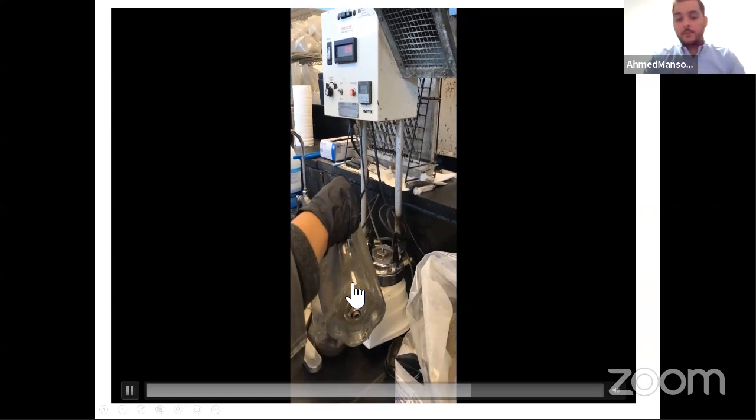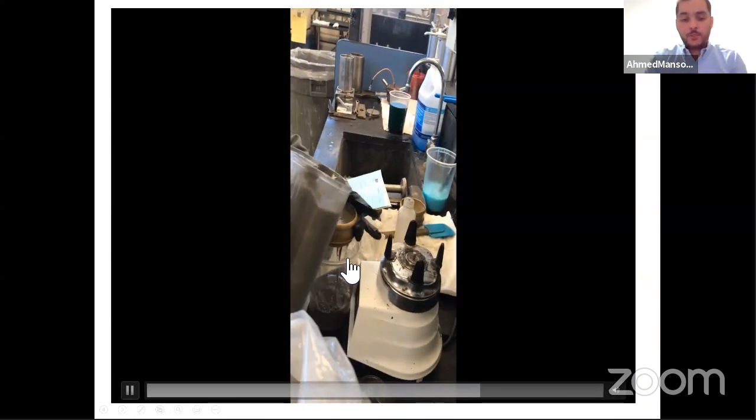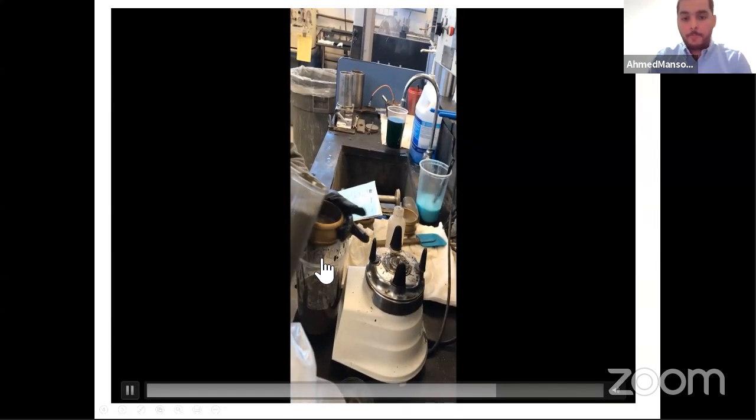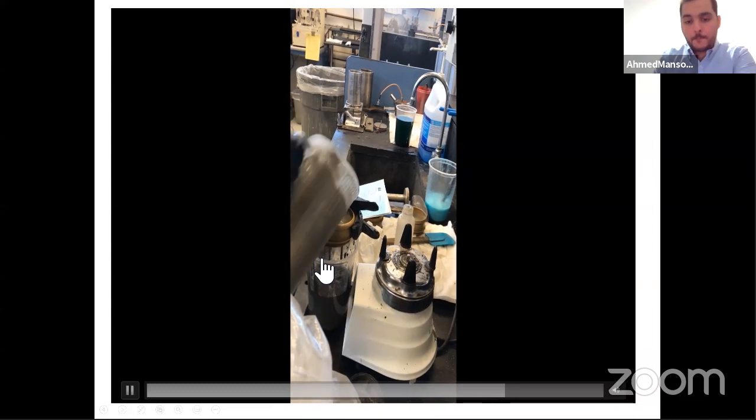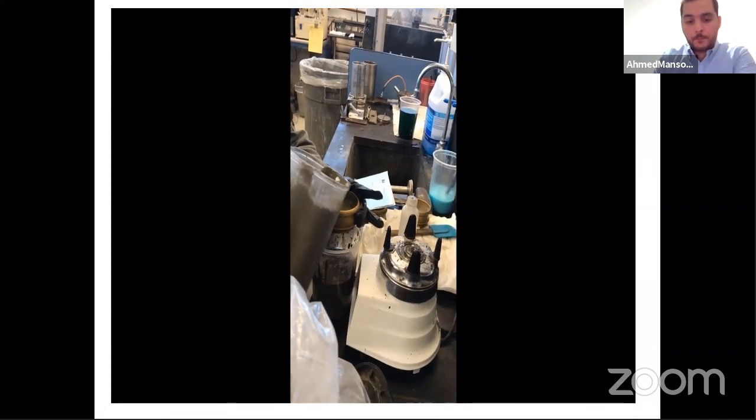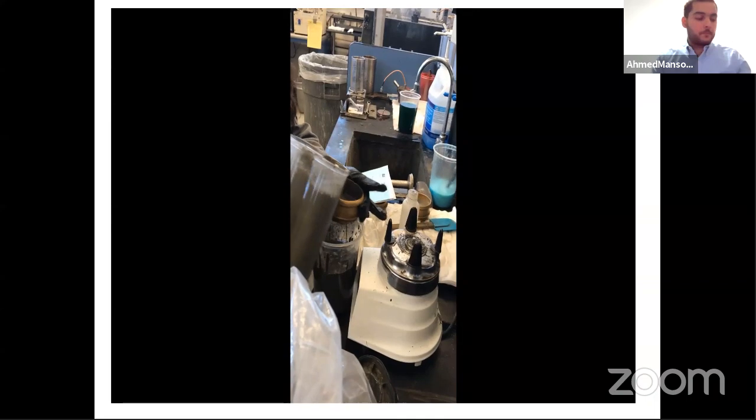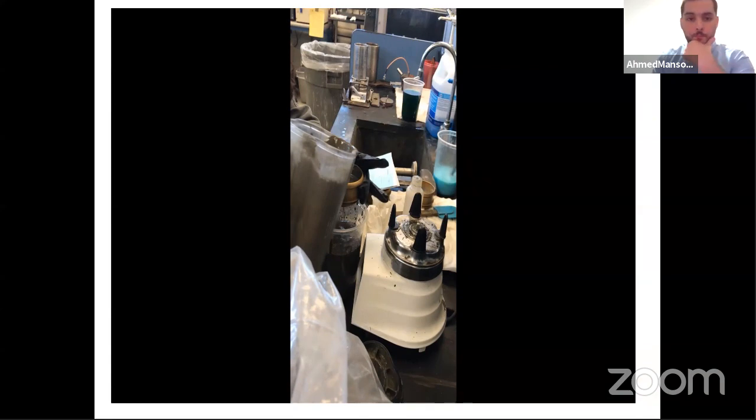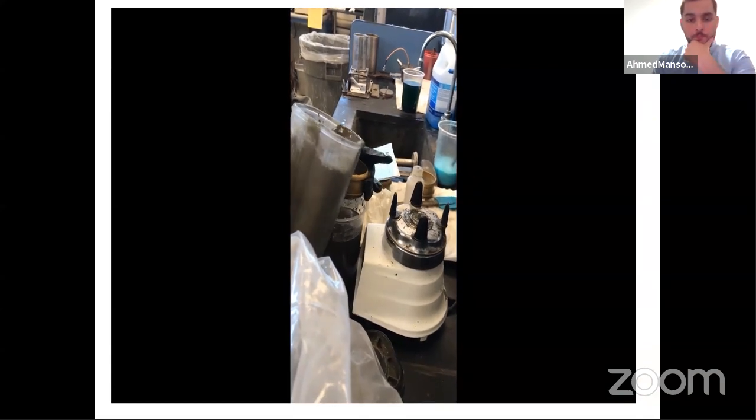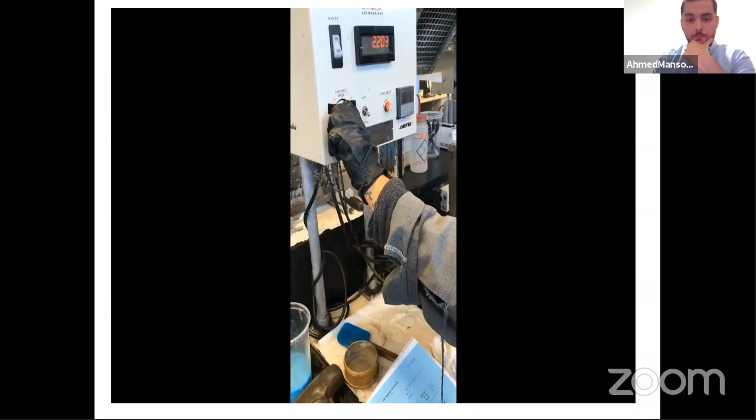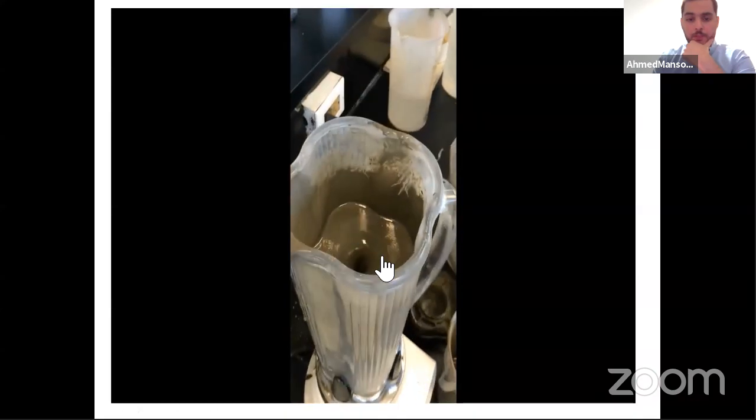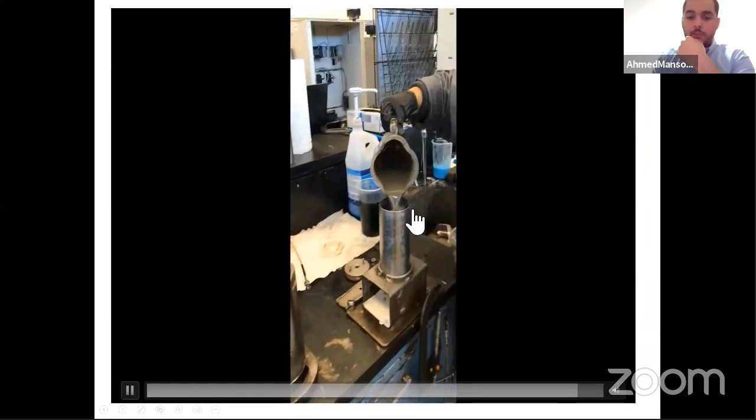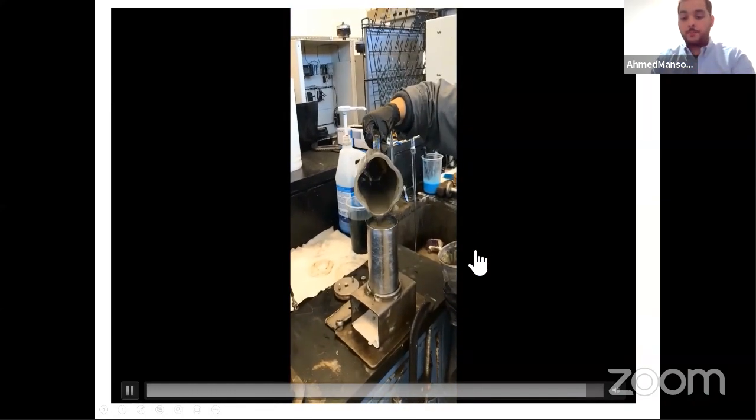After that, we filter the cement to make sure to get rid of all the solids, if there is any salt or something like that. This is how the cement looks after we mix it. It's homogeneous cement. And then we're gonna move on to the second part of the test.